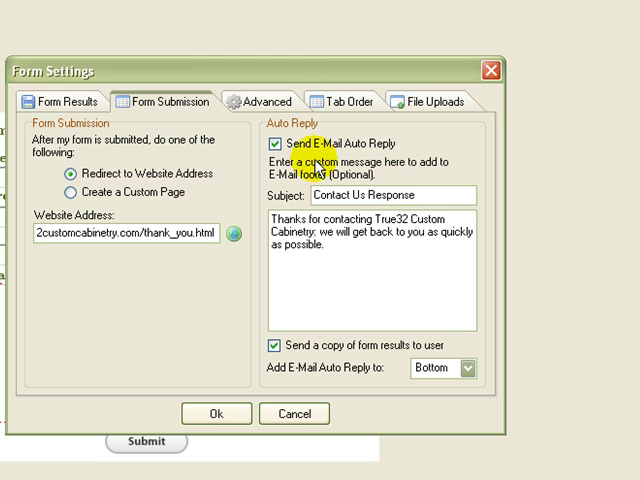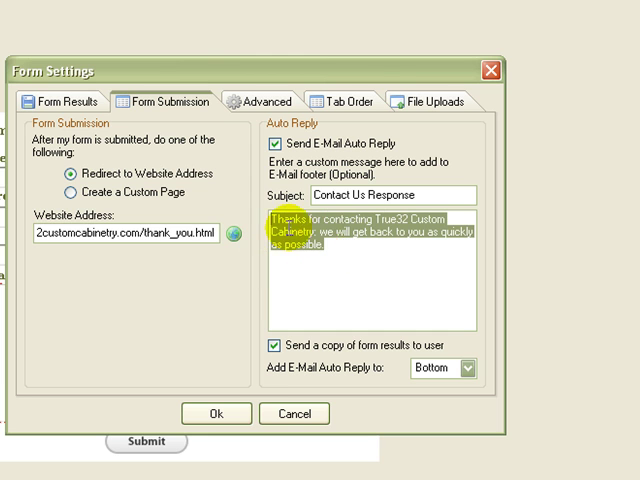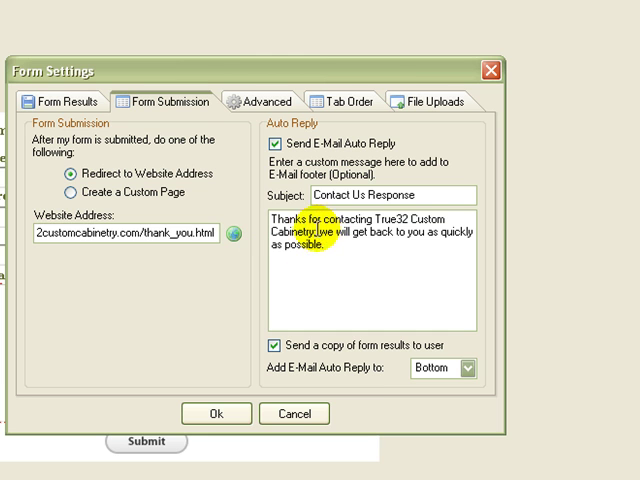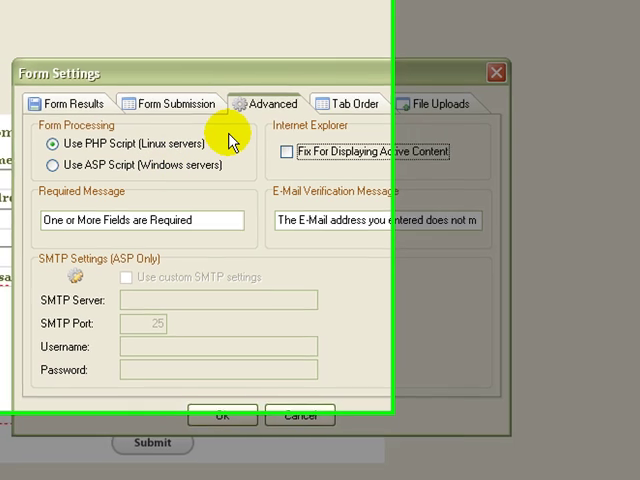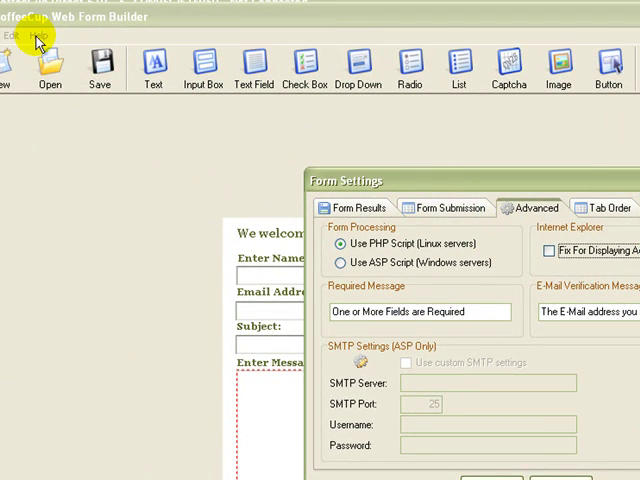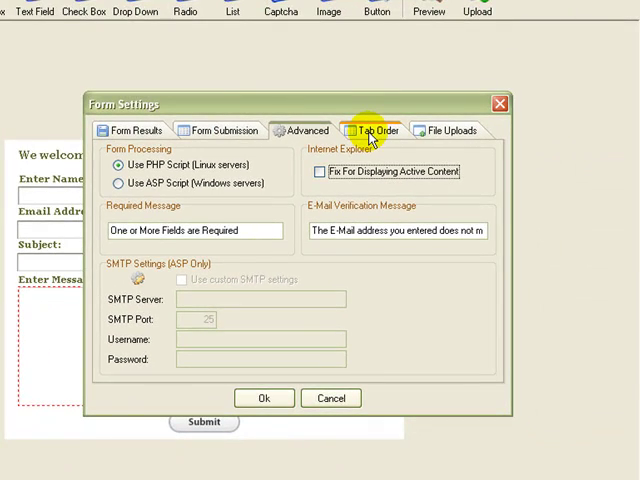Then here, this is the email that's going to be sent to the client and to you. It's going to have a subject line of Contact Us response, and then it's going to have the text, thanks for contacting True32 Custom Cabinetry. We will get back to you as quickly as possible, or whatever you want. You can type over all of this. It's just typed text, and you can put whatever you want there, and that will be in each of those emails. Most of you won't be using these types of advanced features, but if you do want to, there's a really good help field up here with an HTML link to their website with all those instructions, or a PDF.